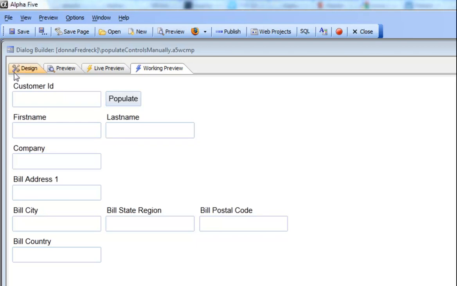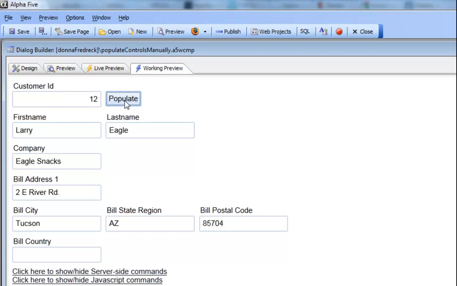You can see here, for example, we have a simple dialog, and I've got a button over there that I used action JavaScript to generate for me. It's going to populate this dialog by making an AJAX callback and then querying the database. So if I type in, say, populate 12 and then click the button, I can see that the dialog got populated with the record for customer number 12.